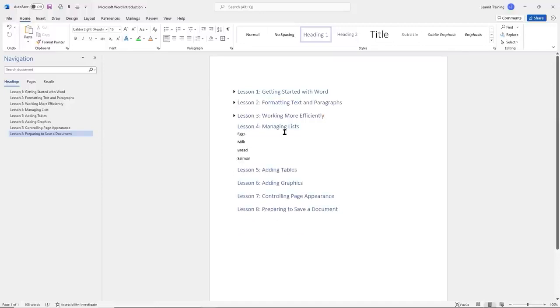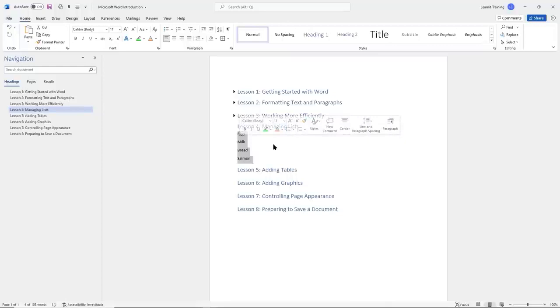Let's talk about managing lists here in lesson 4. Well, I did create a small list here. Eggs, milk, bread, salmon, my small grocery list here. I'm going to the grocery store, but I'd rather have this list in alphabetical order. So it'll just make my shopping experience a little more efficient as well. Well, did you know that you can actually sort lists in Microsoft Word? Same way that you will do in Microsoft Excel.